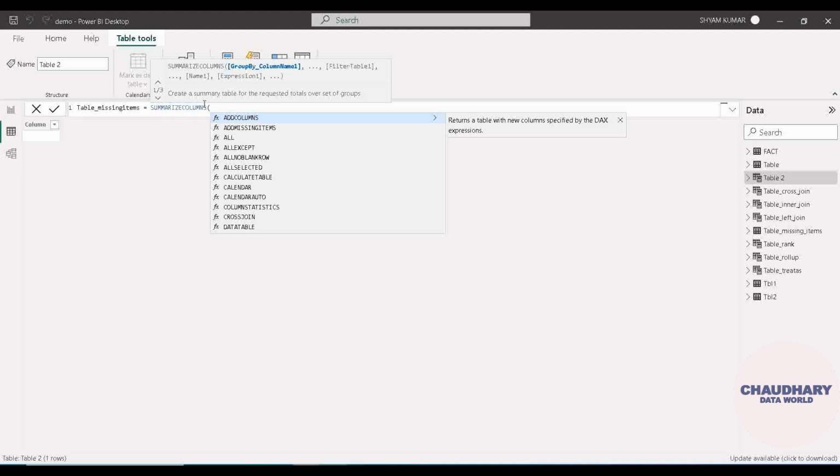In SUMMARIZECOLUMNS, the question comes to our mind why it is column here. Based on some particular column, that means we can apply some filter on some particular column and then create a summarized table in front of us. For that reason we are using SUMMARIZECOLUMNS. So let me show you how it is working.